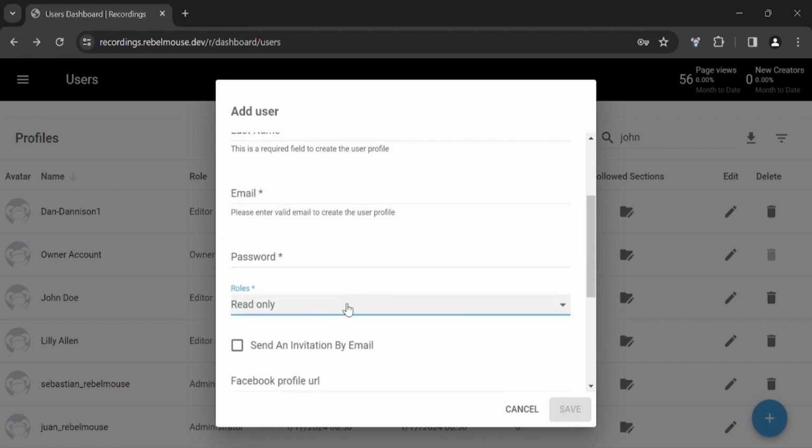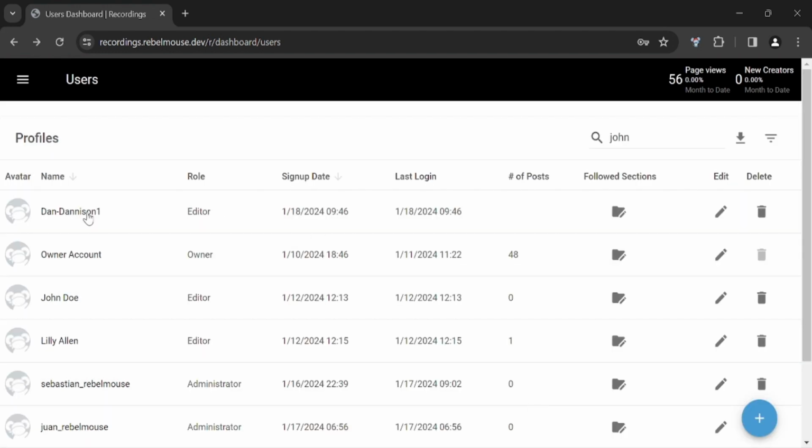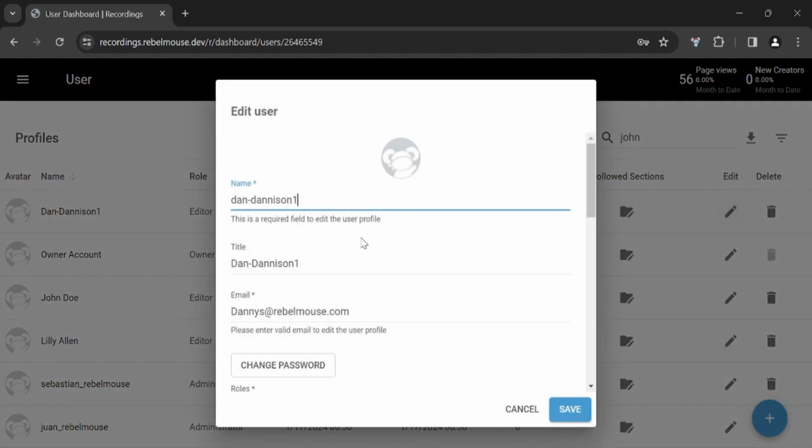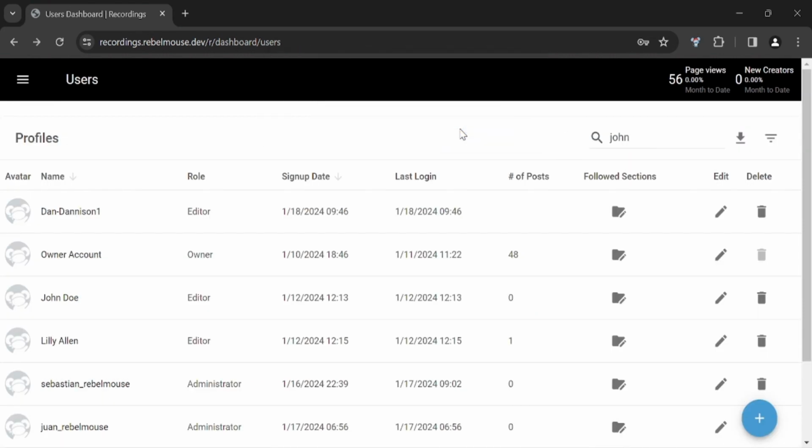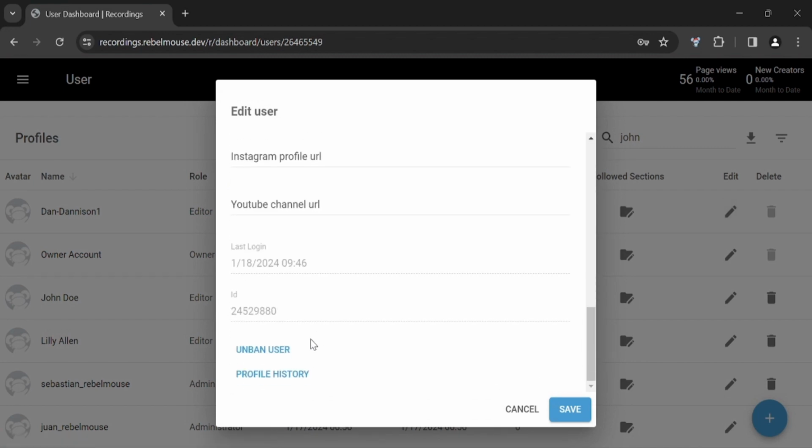What can we do if we do not want a user having access to the site? We will simply go to edit on that particular profile and use the ban user button down below. Once that is done, that user will not have permissions to even log in.